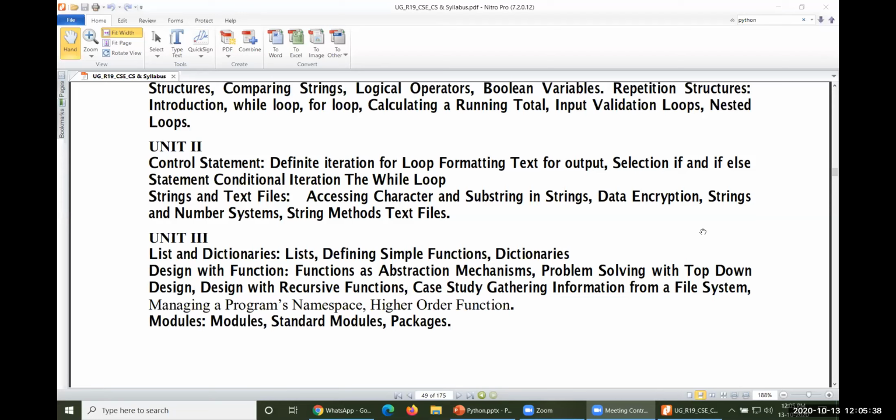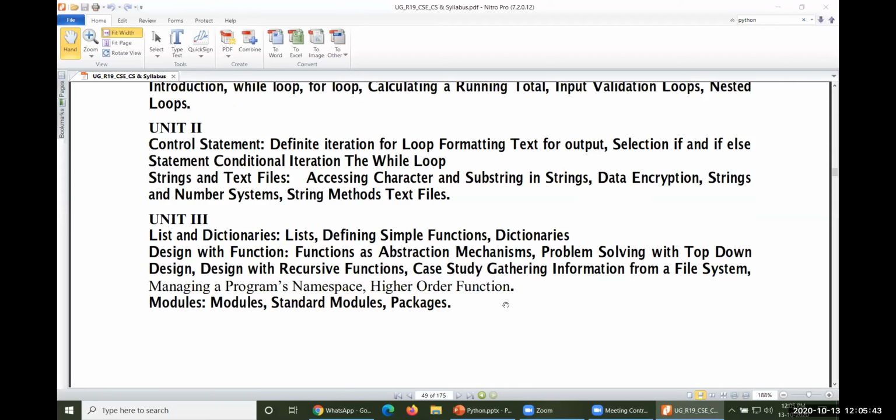So in the previous class we came across recursive functions, how recursive functions can be used, and what the different kinds of recursive functions are. Examples also we have seen in the previous class, and today we would like to go ahead with managing a program's namespace. Let me take the case study of gathering information from the file system and problem solving using the top-down approach. Let me complete these two at the end of the unit.